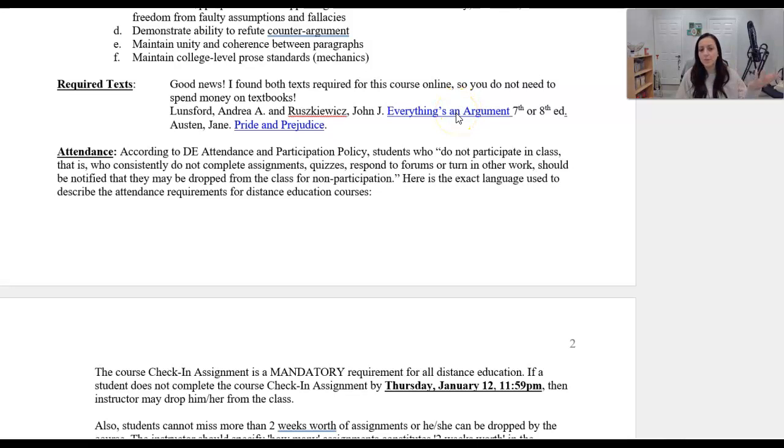And then, Pride and Prejudice is the second book required for this class. And again, I found a link to the ebook that's available through our library. So you just click on it, you can log in with your student account, and bam, there's the book. So please use this version because this is how I have the chapter breakdowns listed.